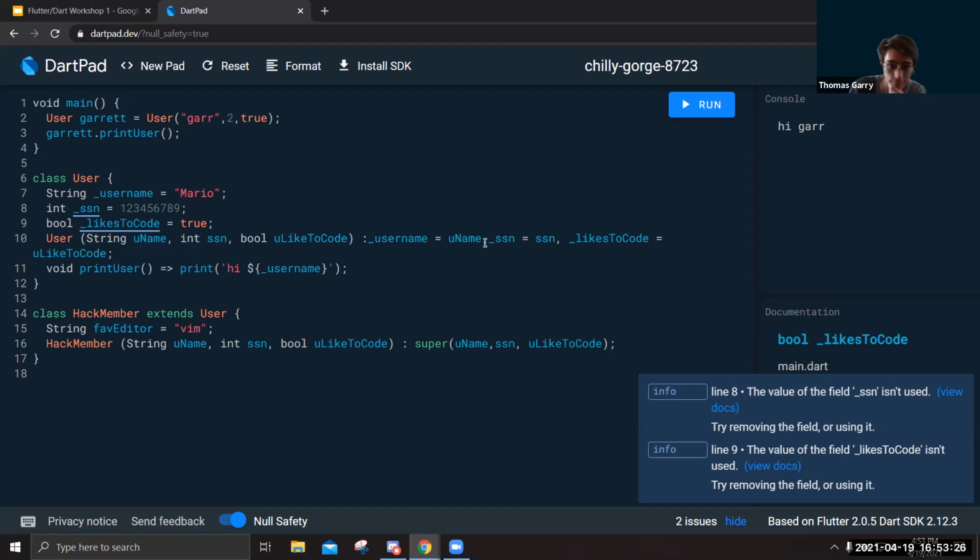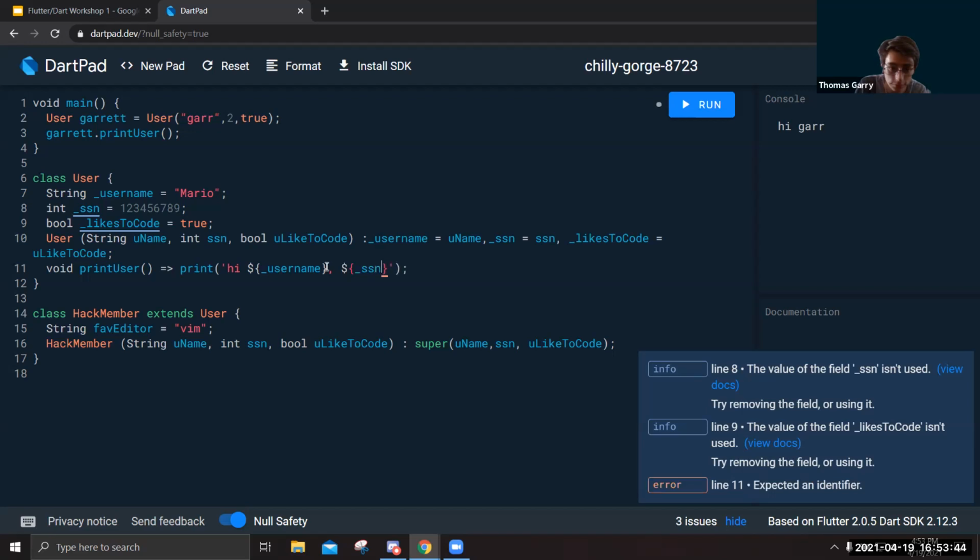Isn't used? Wait, what? Did this wrong? Okay, that is kind of strange, actually. I guess we should print out more than this. Dollar sign, underscore SSN.